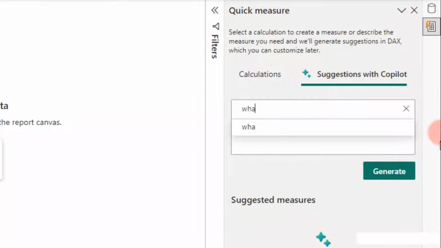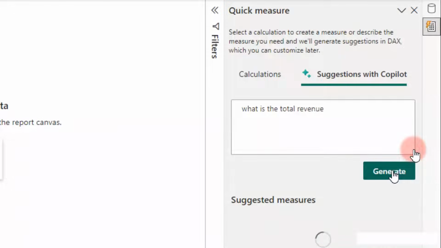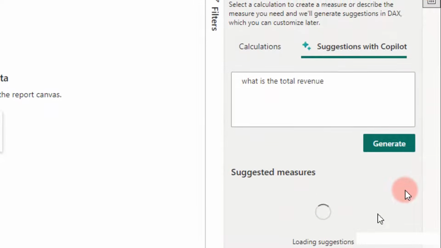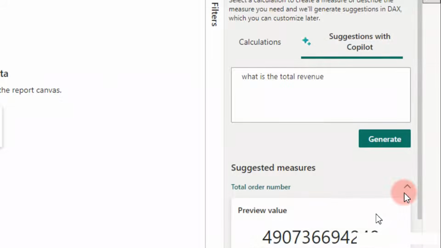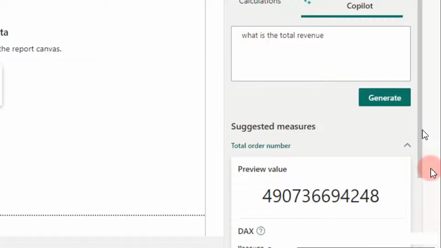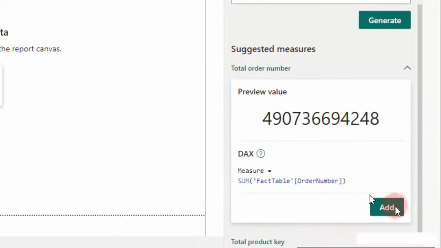Okay, what is the total revenue? So it doesn't know anything about what is total revenue. If I go ahead and say generate for me now, there is no way I could see anything. No suggestion. It can't generate any code for me because I don't give it what will definitely make it work. Let's go down and see. Can you see it now?